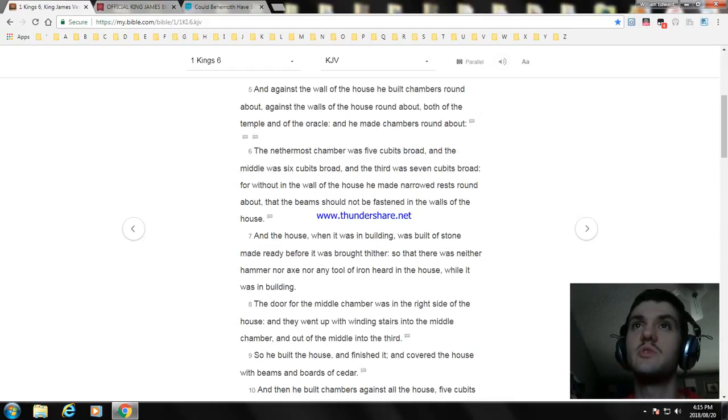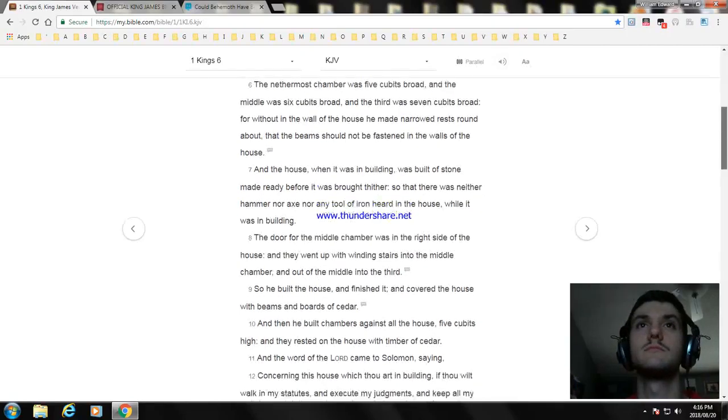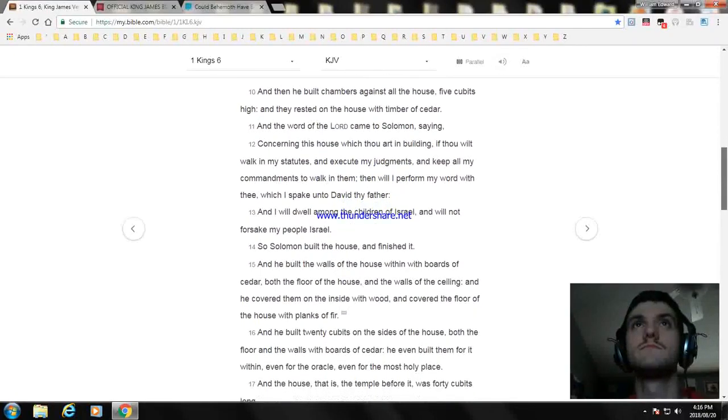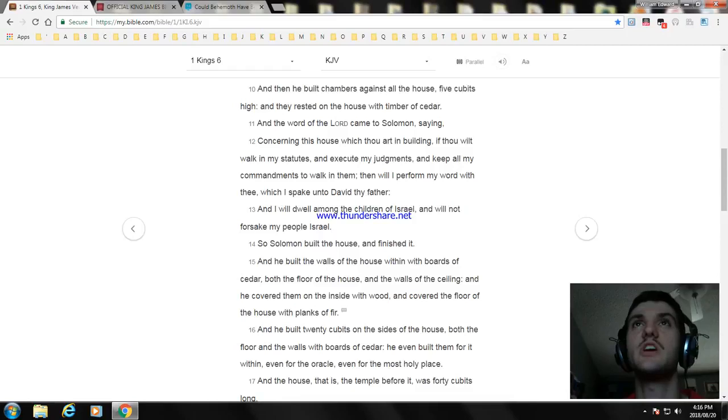The door of the middle chamber was in the right side of the house, and they went up with winding stairs into the middle chamber, and out of the middle into the third. So he built the house and finished it, and covered the house with beams and boards of cedar. And he built chambers against all the house, 5 cubits high, and they rested on the house with timber of cedar.